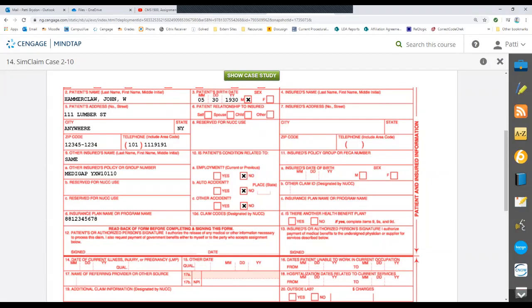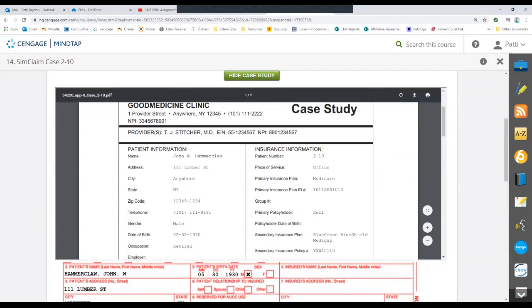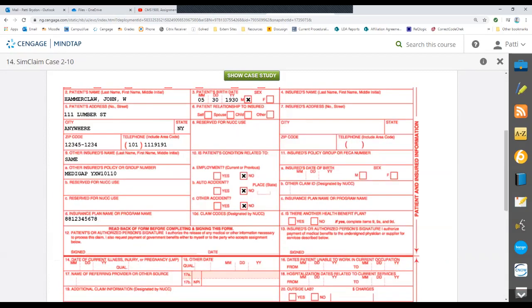Now we're going to move over to box 11. This is the Insured Policy Group Number, or FECA number. So this has to do with the primary insurance. We already put in the information for the secondary insurance. So the primary insurance is Medicare. We already put the group plan, the insurance plan ID number, but this group number is what they're looking for, and there's nothing there. So we're going to actually type none, N-O-N-E. All right, and we're going to leave the rest of this blank.